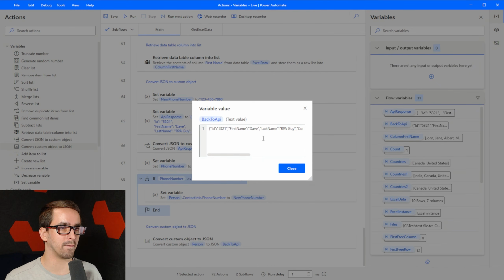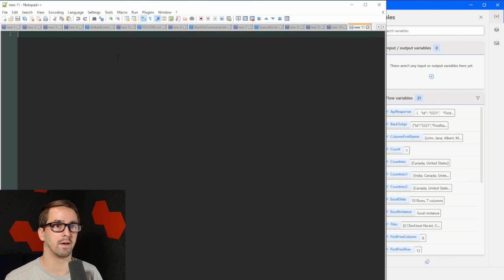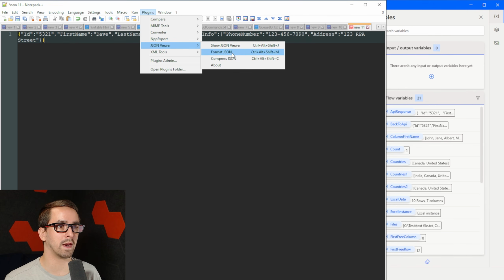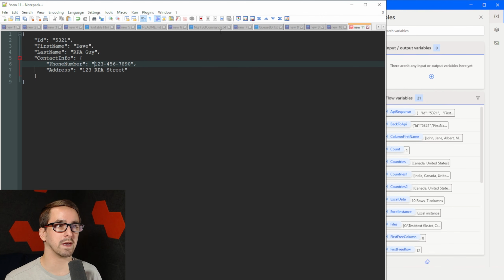Okay, so this one's not formatted as pretty. Let's just copy this and put it in a notepad. And I'm going to use a plugin called JSON Viewer to format it. Okay, so you can see this was the original message, has 111 as the phone number. And now the new message is a phone number of 123, but all the rest of it, when I click back and forth between these, that's the only thing that changes.